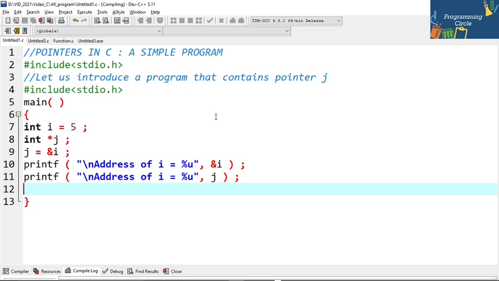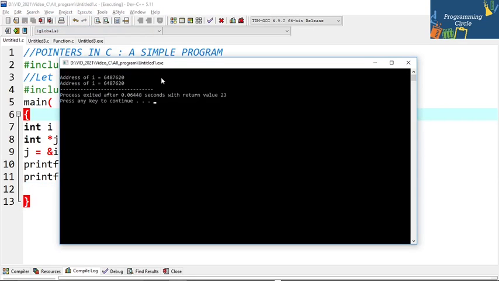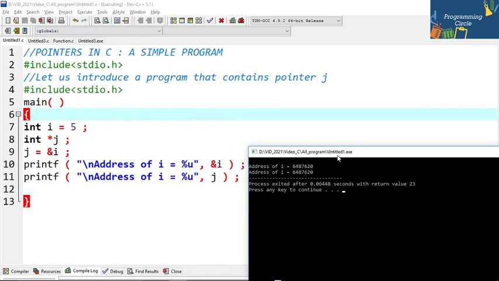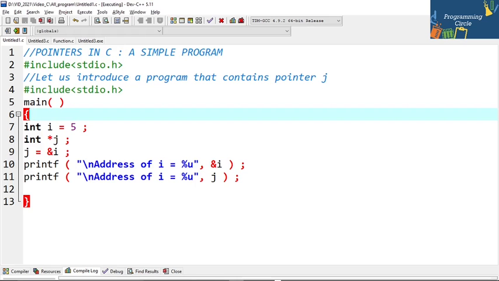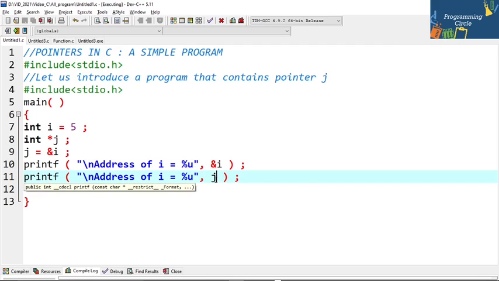If you run it, it has compiled successfully, and then finally if you run this, you see both the cases' addresses are the same: 64876620, 64876620. So here the address of i has been printed in terms of j. The value of j is nothing but the value. You used to print a value like this, ABC, with no star, nothing. Here it is printed just the value of j, which is nothing but the address of i.